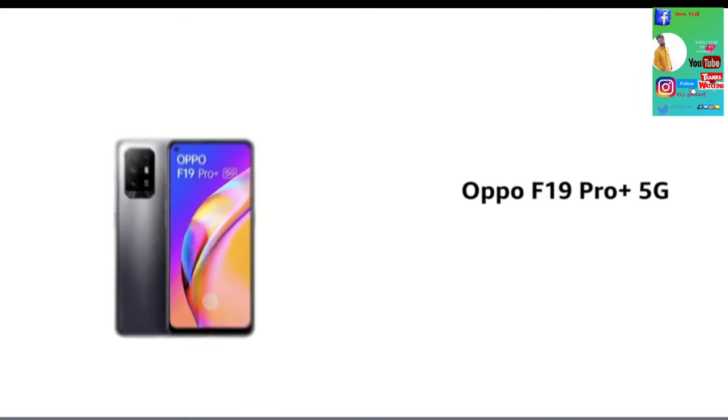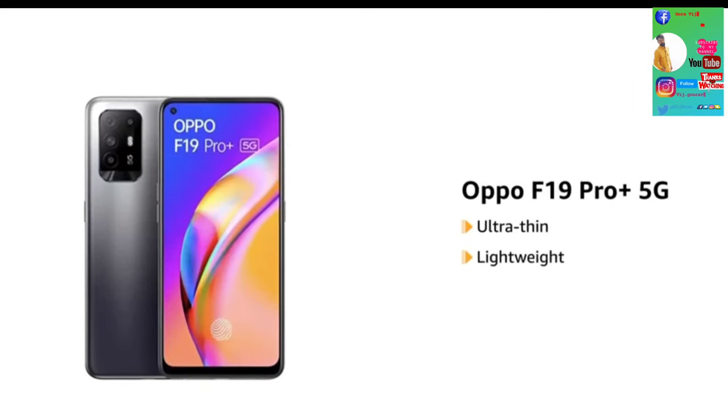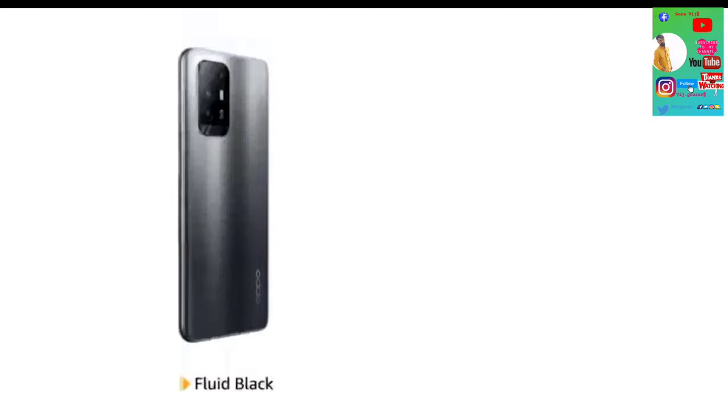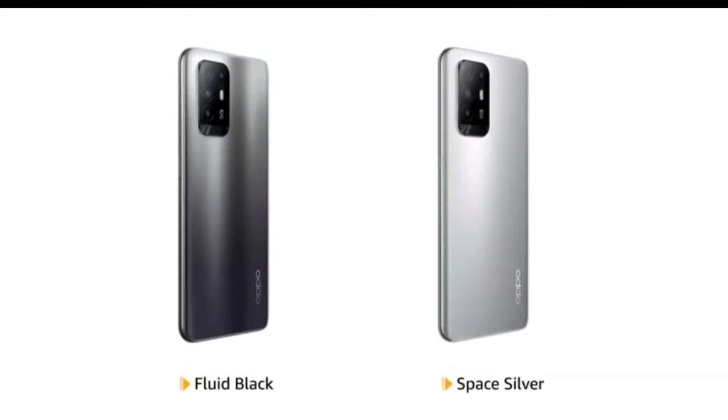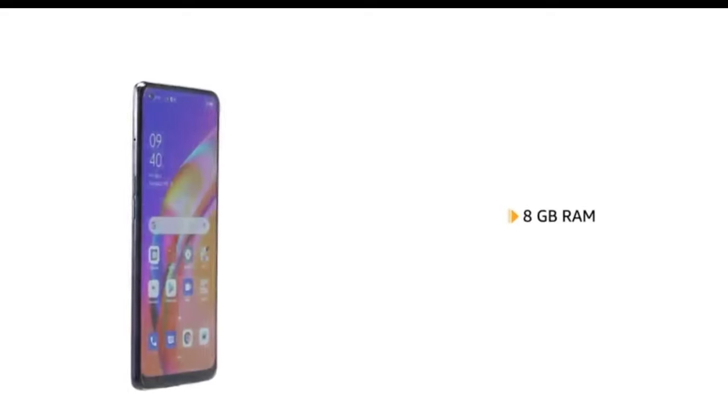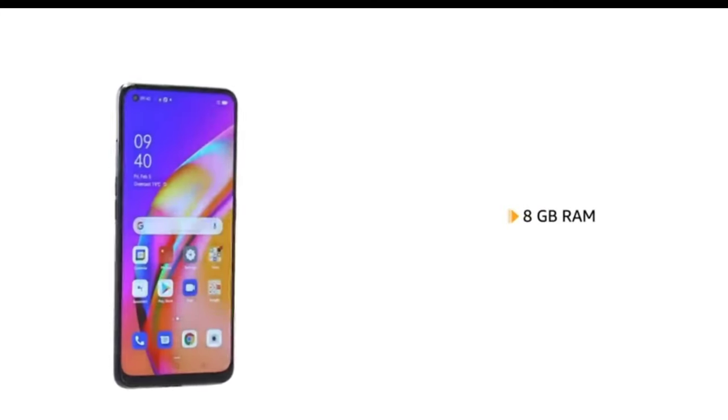The Oppo F19 Pro Plus 5G is an ultra-thin and lightweight phone. It is available in fluid black and space silver colors. The phone comes with an 8GB RAM for seamless multitasking.